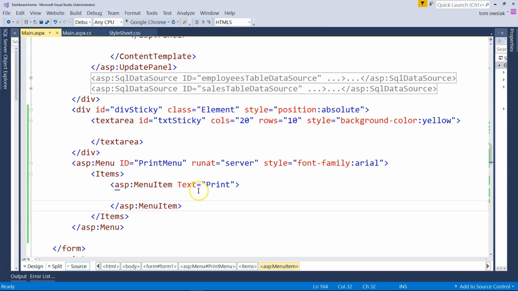This is why we now need to nest new items. Remember, this visible text that says print is what's showing on the page, and you can now nest sub-items under it. Take a look. I'm going to say ASP and then menu item again, and I'm going to type text. The first ability to print will be the summary grid. So I will say text equals, and then I will say here print summary grid.